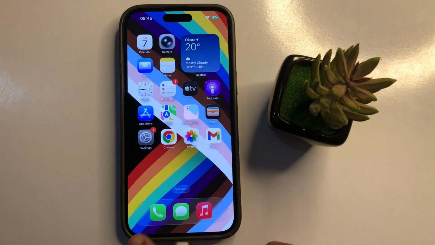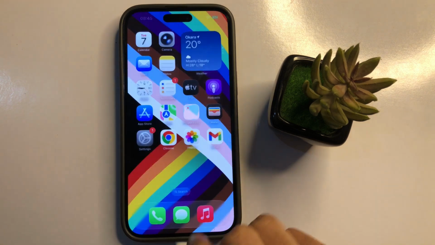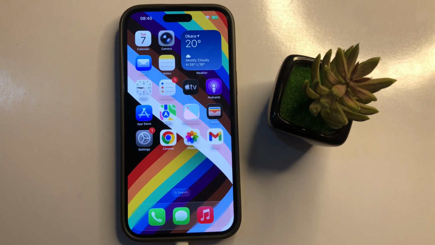After restarting, refresh phone. So that's how you can reset camera setting to factory default in iOS 26.